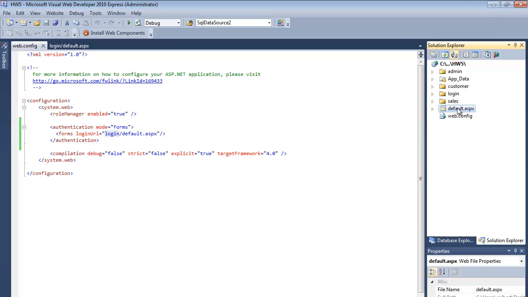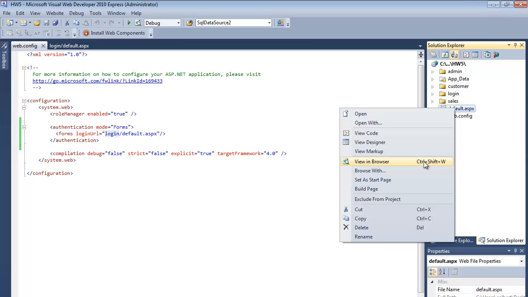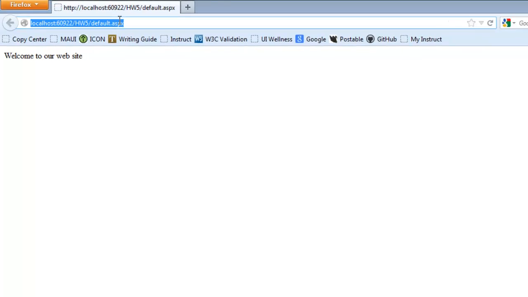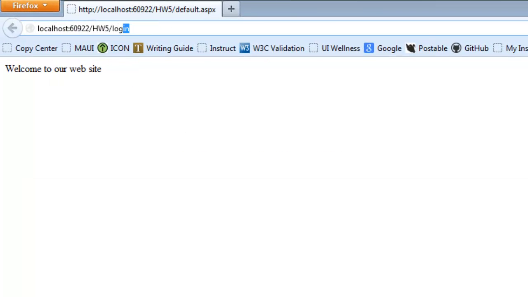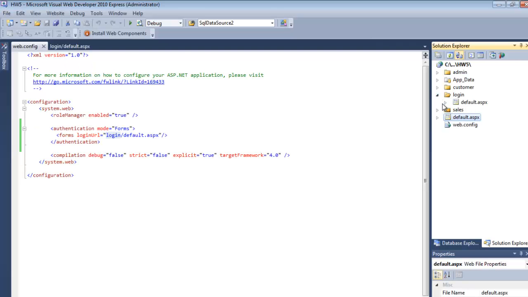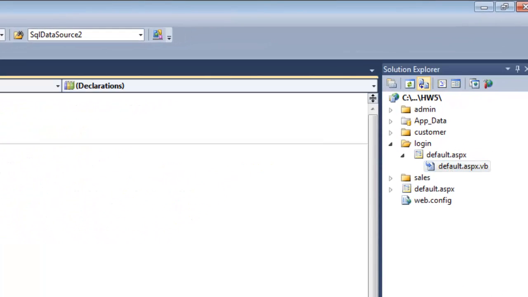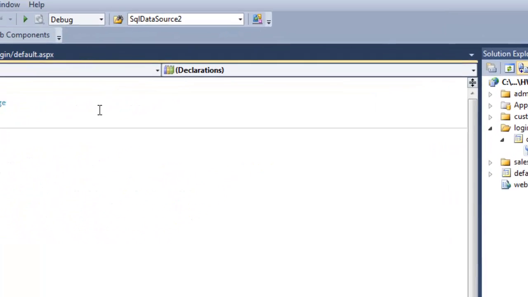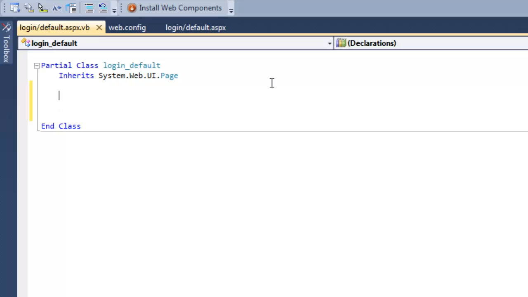Now the one last thing I want to do, if I'm looking at the view in browser, when I go to the login page, it just sits there and I have to click into the username. I want the box to already be active, so I'm going to add the little bit of code necessary to make that work. So I'm going to go to the login page. I'm going to get into the code behind. Get in the middle of the subroutine here.